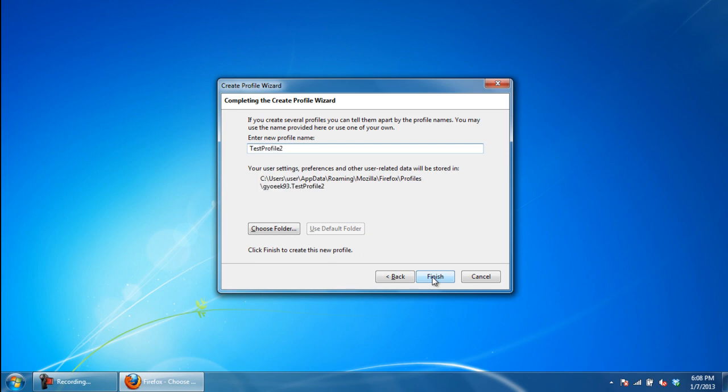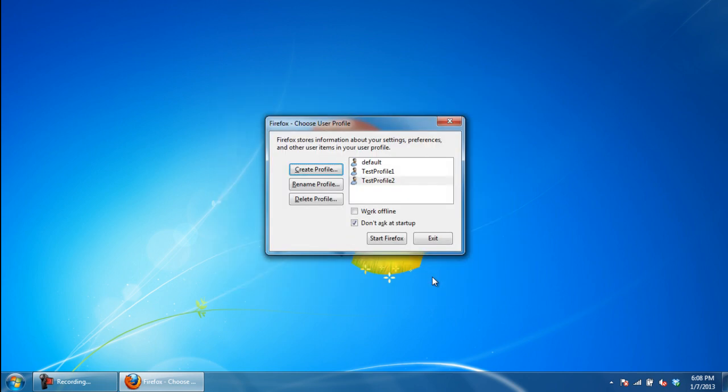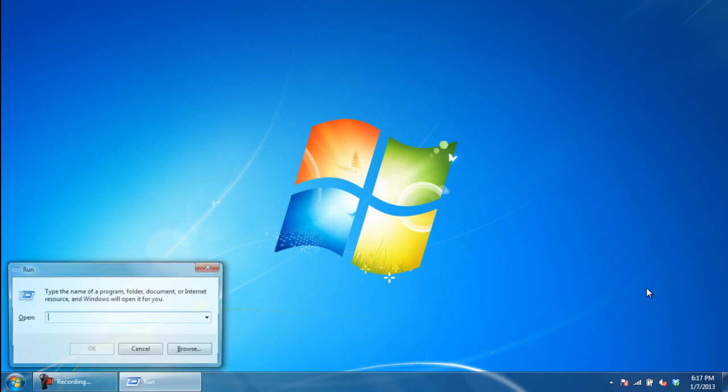Now let's create another profile right now so that we can have multiple profiles for the browser. Remember to keep different settings for each profile. For example, here we have set the homepage for Test Profile 1 to yahoo.com and Test Profile 2 to Google. With that done, open up the Run command.